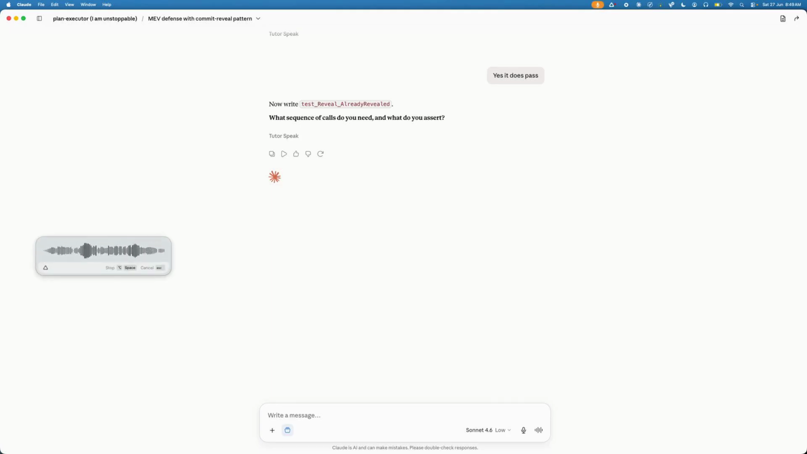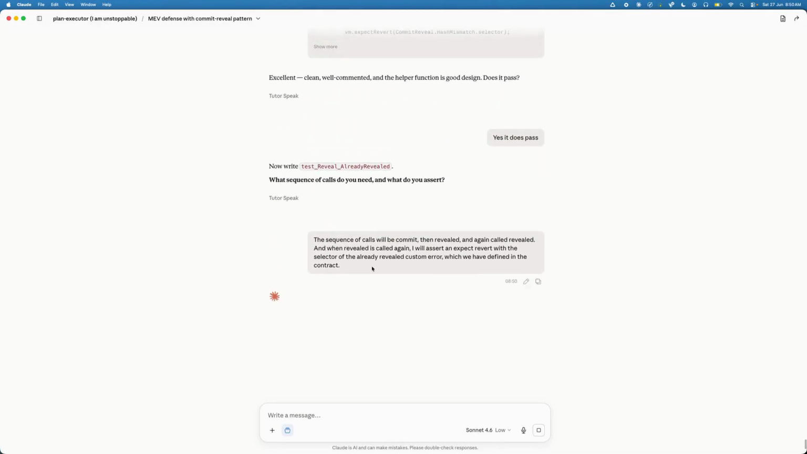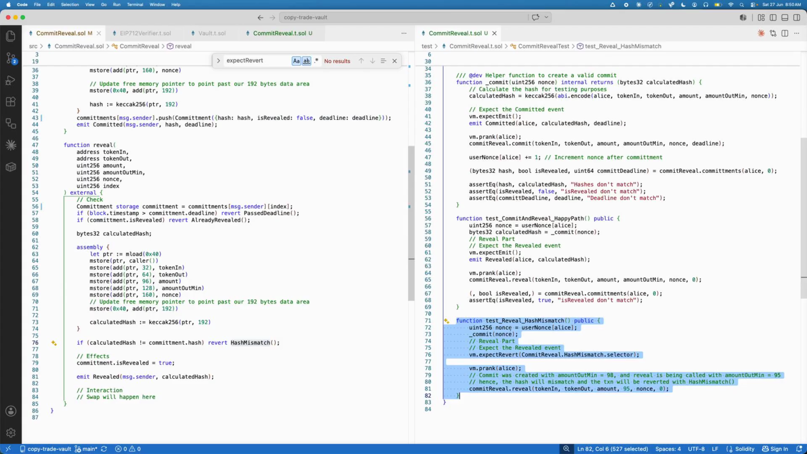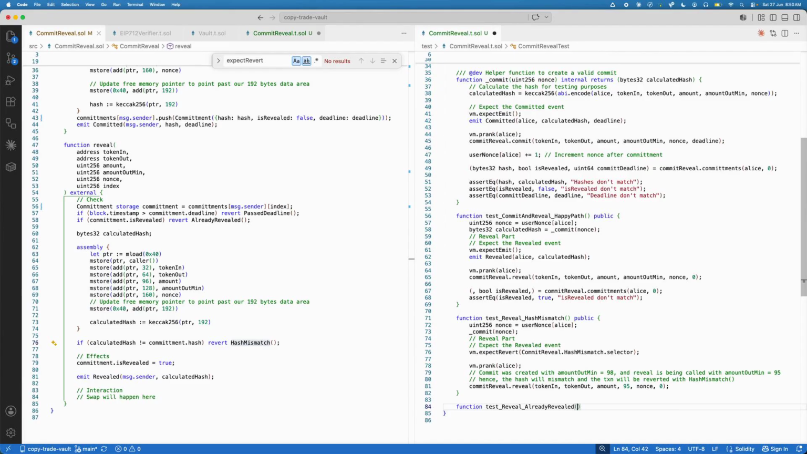The sequence of calls will be commit, then reveal, and again call reveal. And when reveal will be called again, that time I will assert expect revert with the selector of already revealed custom error which we have defined in the contract. Exactly right. Commit, reveal again, expect revert with already revealed selector.